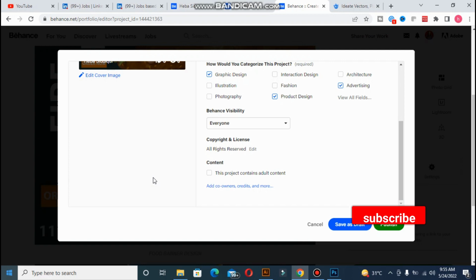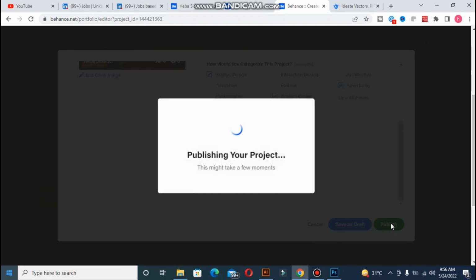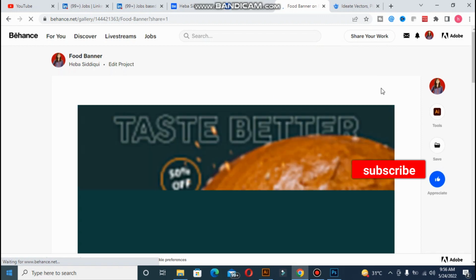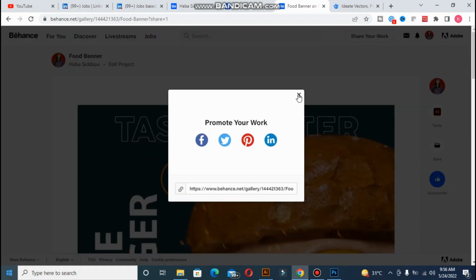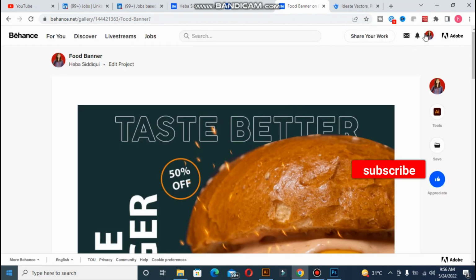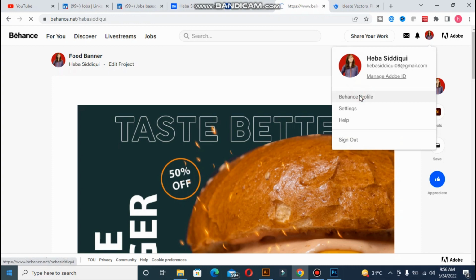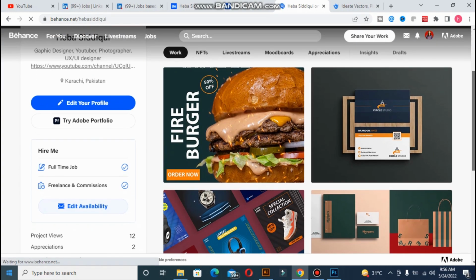These are the 2 pictures, so there is no adult content. If you still want to add or make some changes in future, or don't want to publish it right away, then you can select save as draft. I want to publish it, so I'm going to select this one. Okay, let me show you, you can share your work on Facebook, Twitter, Pinterest, LinkedIn, it's up to you. Now let me show you this project on the main page. You can see it.